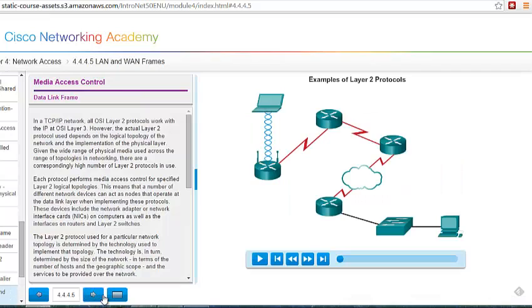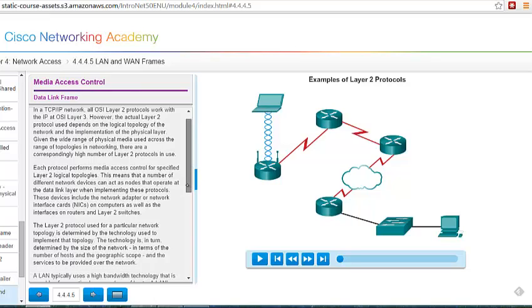In the TCP/IP network, all OSI Layer 2 protocols work with the IP at OSI Layer 3. However, the actual Layer 2 protocol used depends on the logical topology of the network and the implementation of the physical layer. Given the wide range of physical media used across the range of topologies in networking, there are correspondingly a high number of Layer 2 protocols in use.